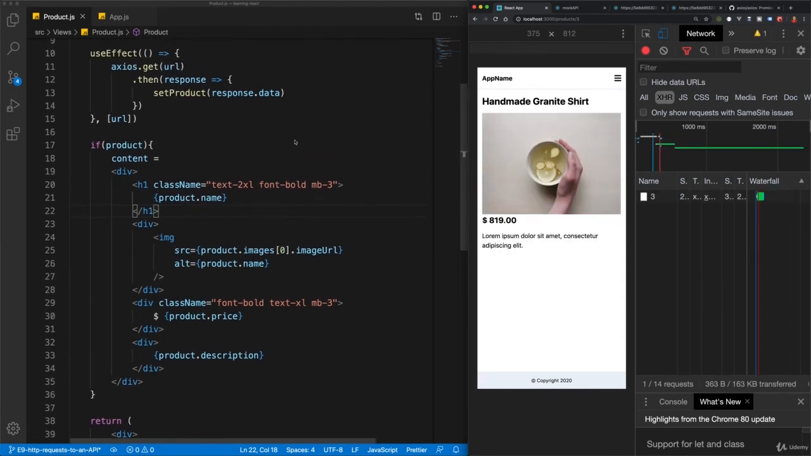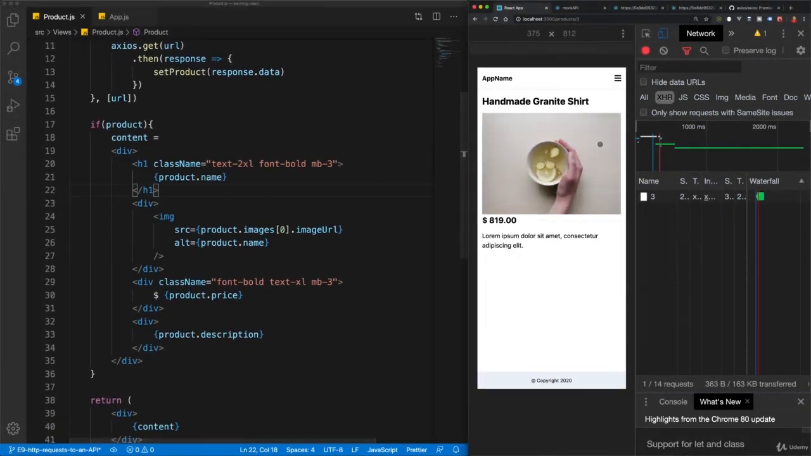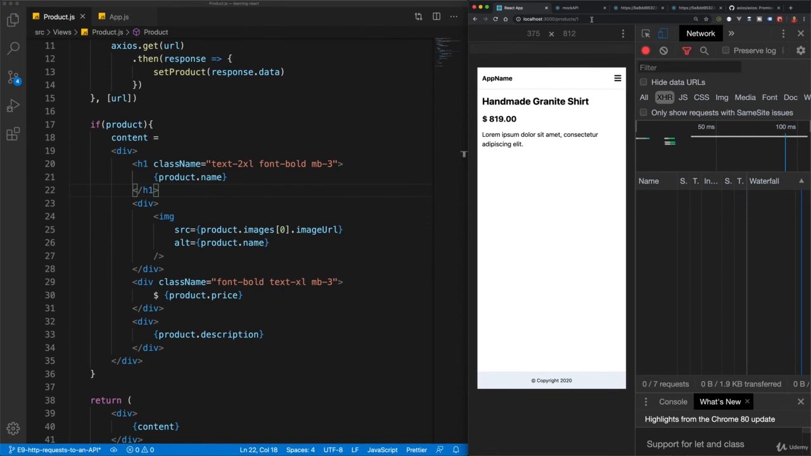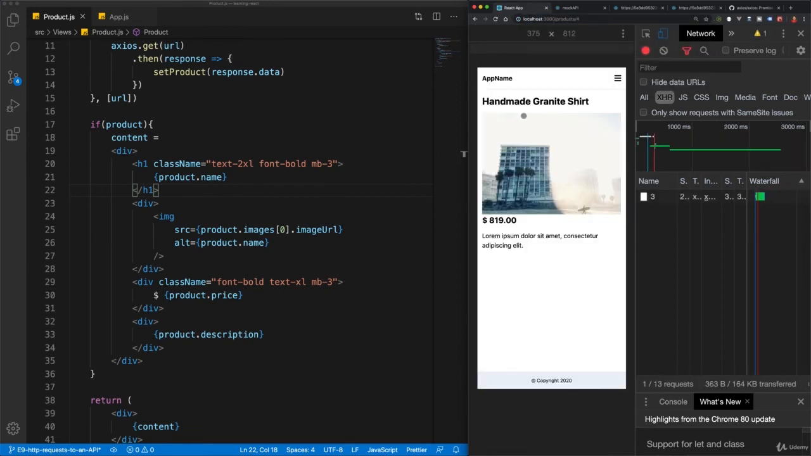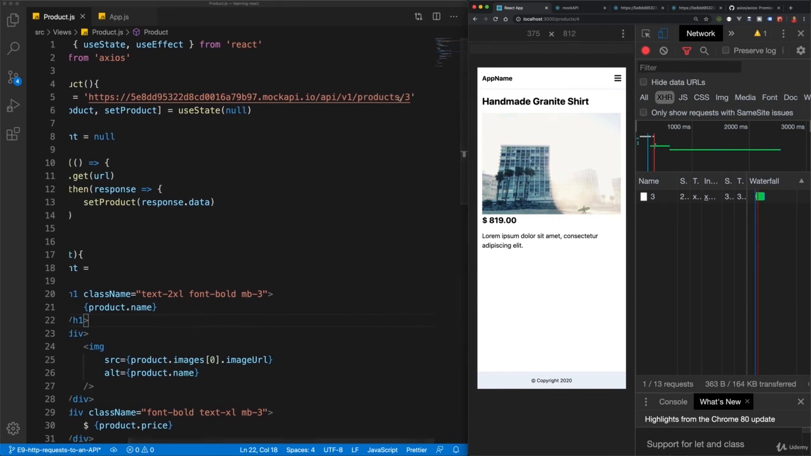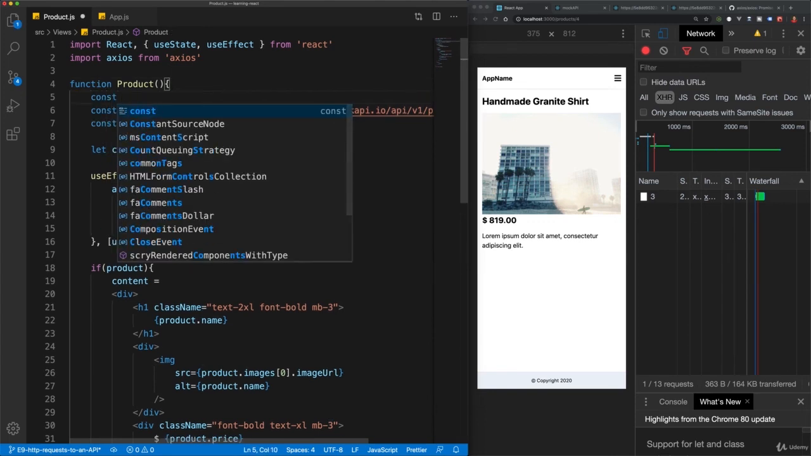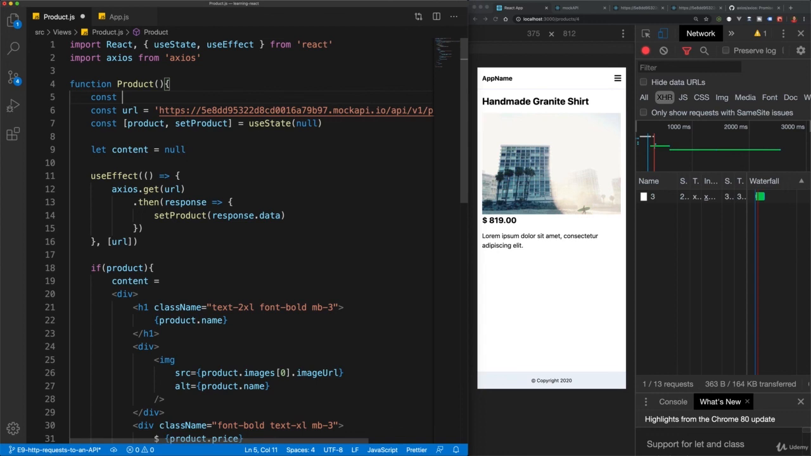Now, the next thing we want to do is look at making this dynamic, because the problem is whenever I access this product URL, it doesn't matter if I'm using the ID of 1 or the ID of 4, I'm always getting the same handmade granite t-shirt, and that's because we've hard-coded that ID over here into the URL. So what I'm going to do instead is create another constant, and we will call this the ID. And in fact, we're going to make use of JavaScript destructuring.